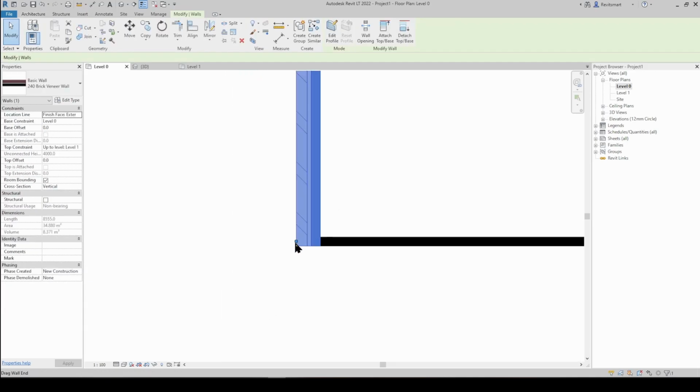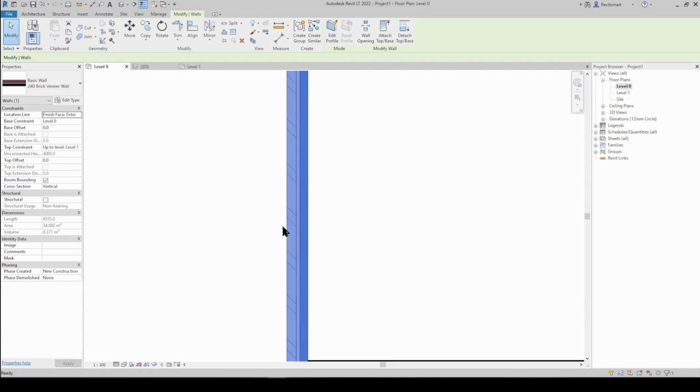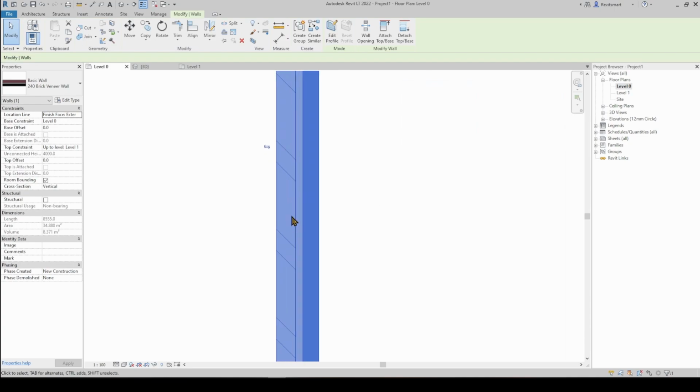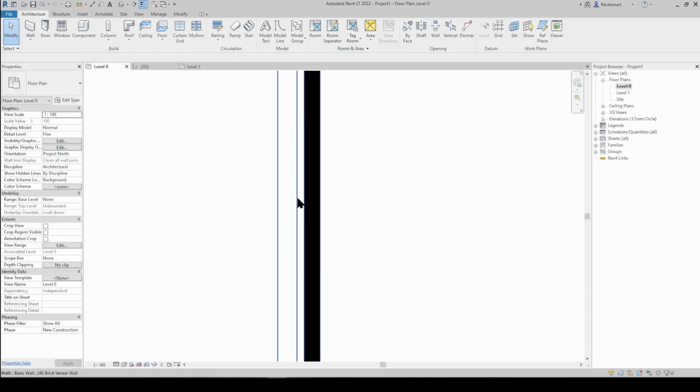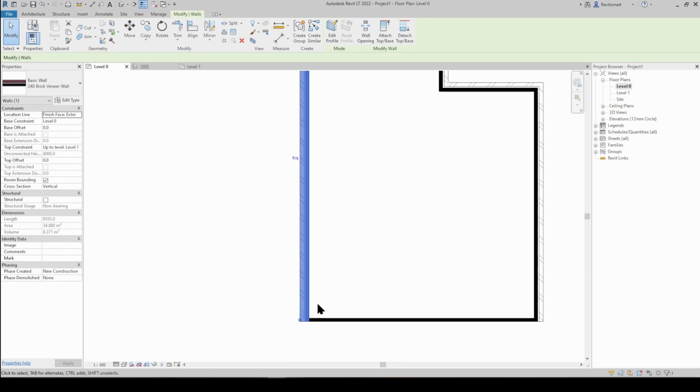Okay, so we've covered the location line. We understand that this brick veneer is the external face of the wall. So if we have our location line on the exterior finished face, then that location line should be on the outside of the brickwork. And this all looks perfectly fine in plan.